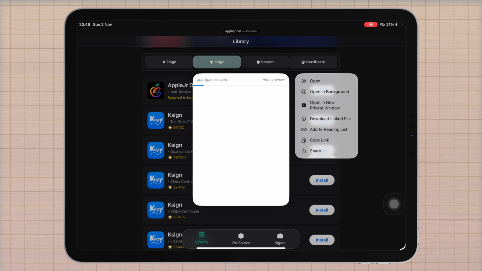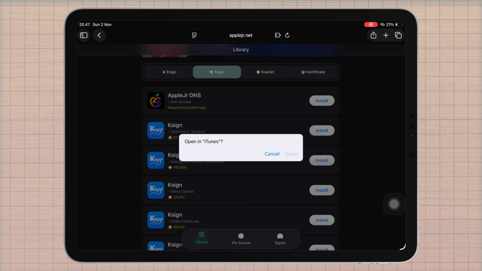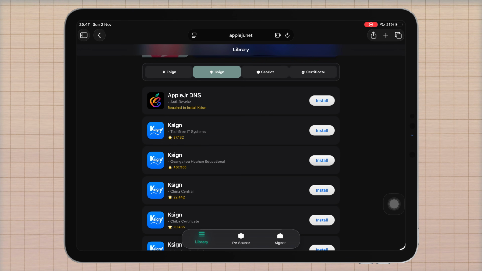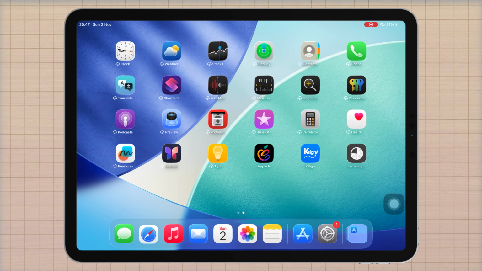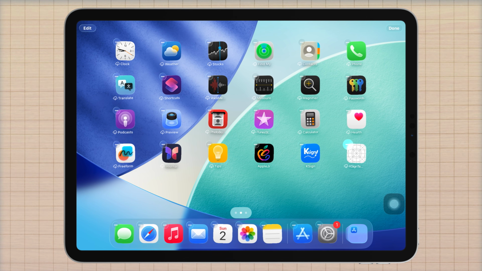After the AppleJr DNS has been installed, then go back to the AppleJr website and tap on the Ksign installation link. You'll see several Ksign links available. You can try them one by one, because different devices may work with different certificates. Tap the Install button and wait for the installation to complete. Once it's done, you'll see Ksign appear on your home screen.